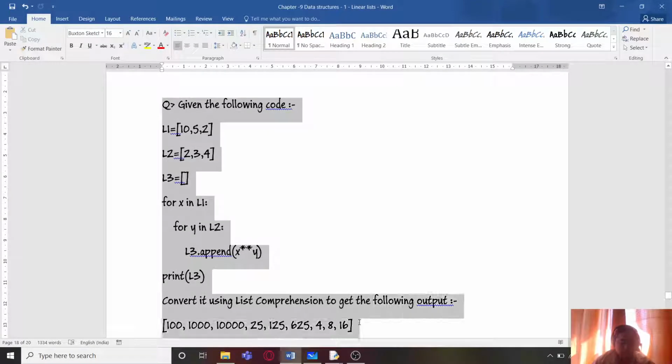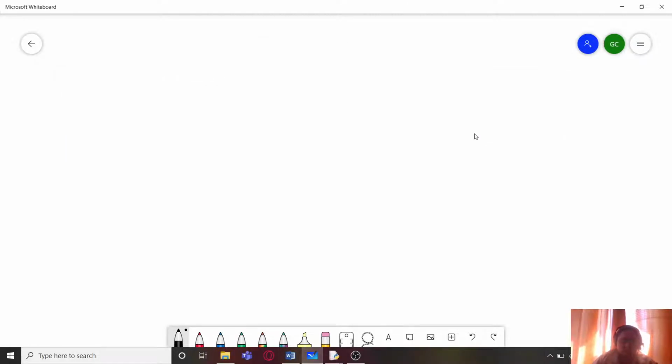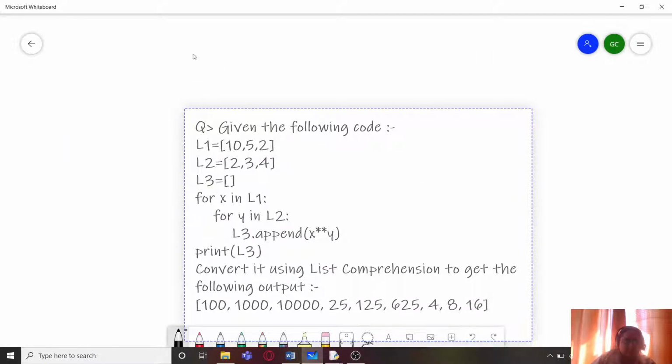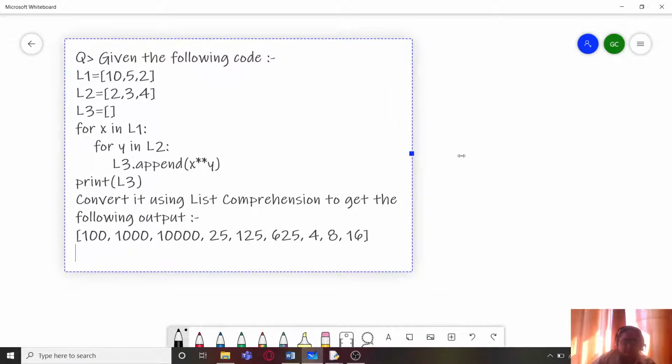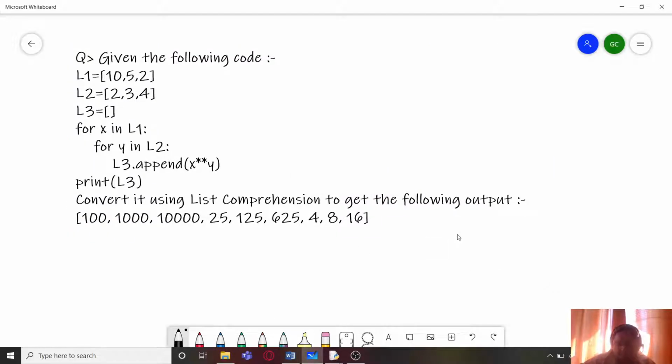So here we have a question. The question is, given the following code, convert it using list comprehension to get the following output. So this is the output which we are talking about, this one. So we need this output for this code. So this code has been created using for loops. So what is exactly happening here? L1 and L2, these are two lists. L3 is the third, an empty list.